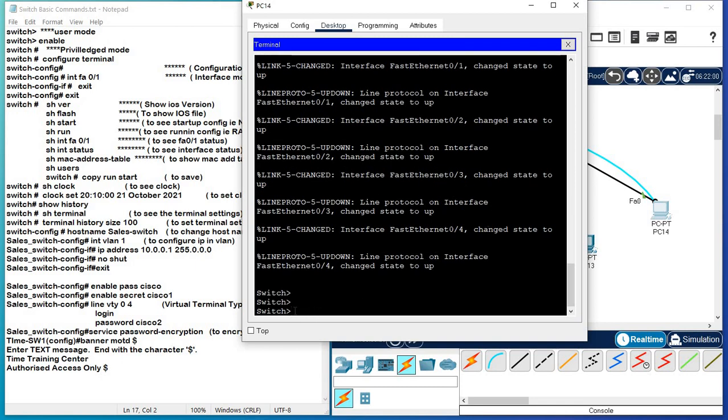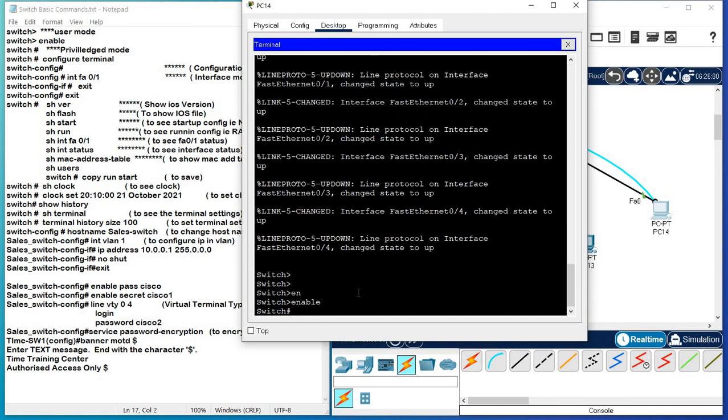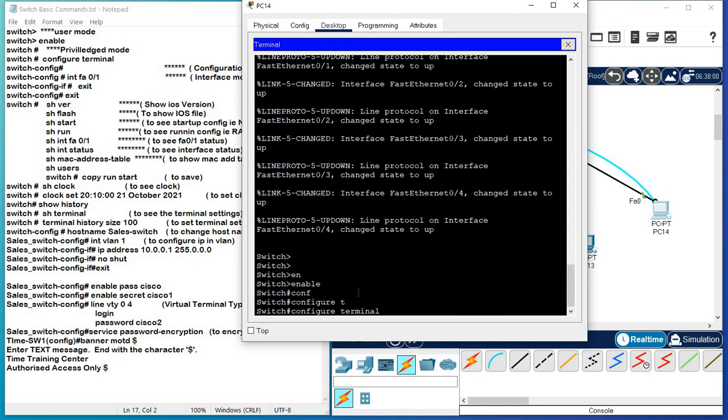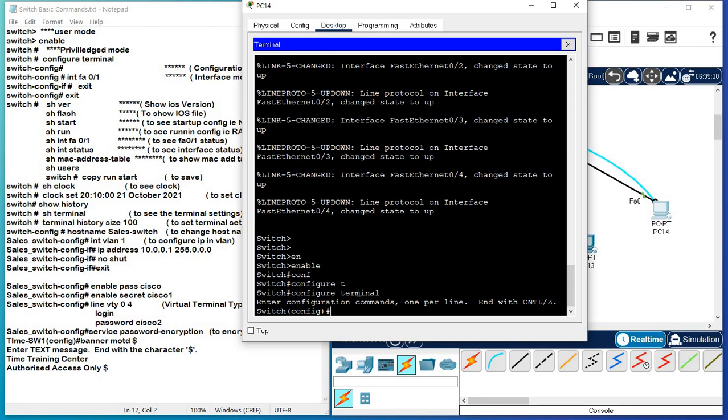By default, this is the switch prompt. This is basically known as user mode. If we want to go to privilege mode, we have to use the enable command. Privilege mode is a prerequisite for going to all the other modes, like configuration mode, interface mode, router mode, etc. You have to go to privilege mode first, and here we can use the command configure terminal for the configuration mode.